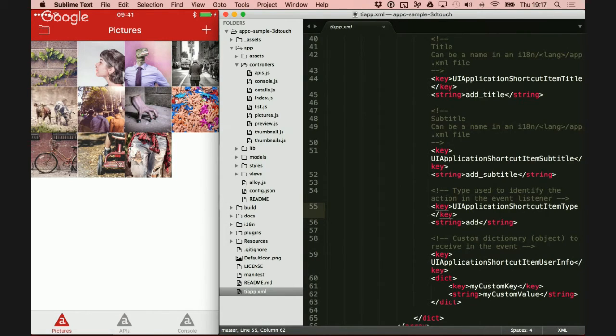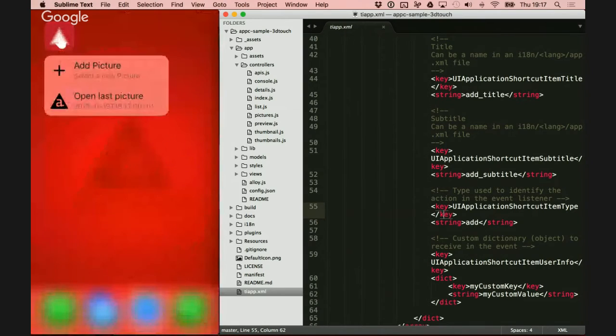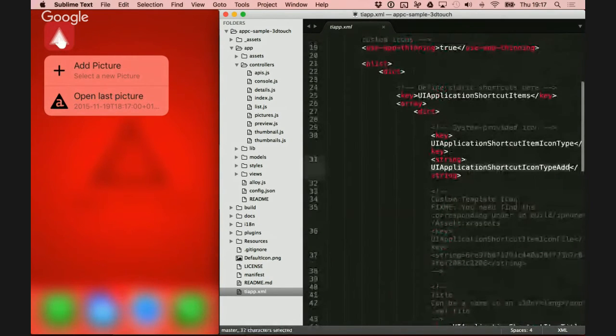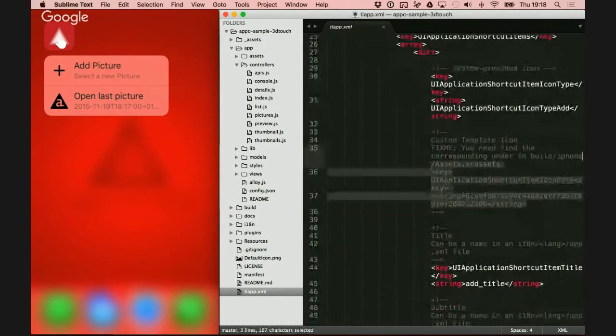So can you go back to your home screen on the device and do the long press so we can see the equivalence of this one? Yeah, so the static item we have here is the add picture. And as you can see in the code, I used a built-in shortcut item, in this case the shortcut icon type add. So that is the plus sign. I could also use a custom icon that has to be a so-called template icon, which is a grayscale icon.